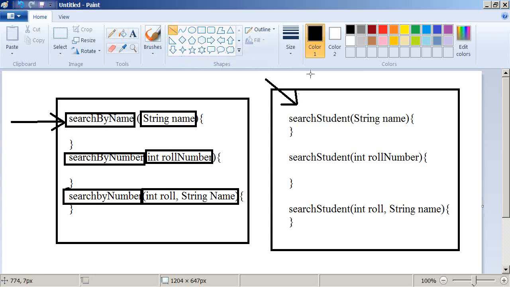There is a method called search student which searches a student by name as well as roll number. So I am free to pass a name, or I'm free to pass a roll number. From the user's point of view, there is a single method which performs all these operations for me. It takes a name, it takes a roll number. So in the future, if I want to add one more version to this, it is very easy for me to add it.